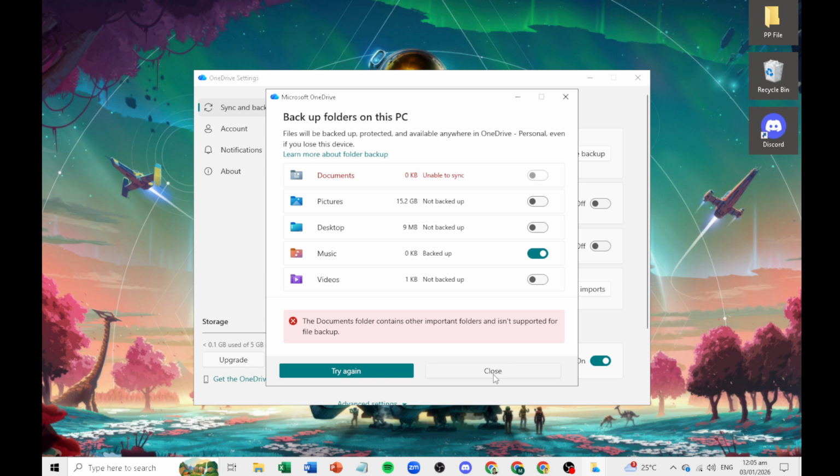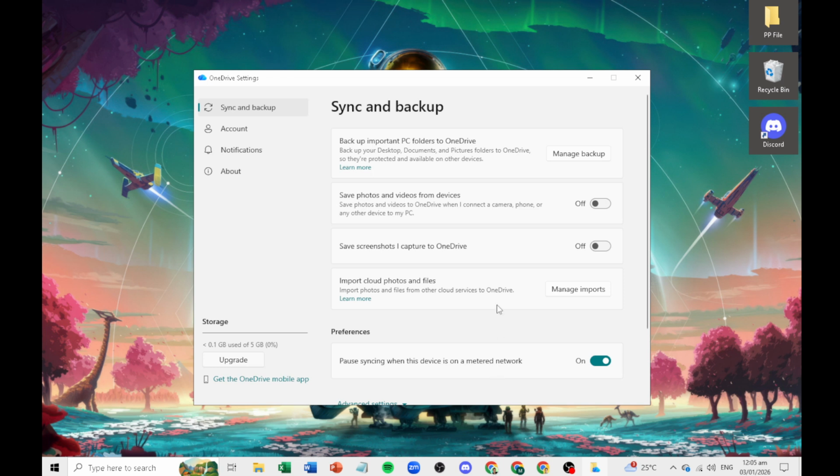You may see a notice explaining what happens to existing files. In general, stopping backup does not delete anything from your computer. Files that are already in OneDrive remain in your OneDrive account, and you can access them in the OneDrive folder or on the web. New files you place in your local Desktop, Documents, or Pictures will stay on your PC only. A few tips as you apply these changes.